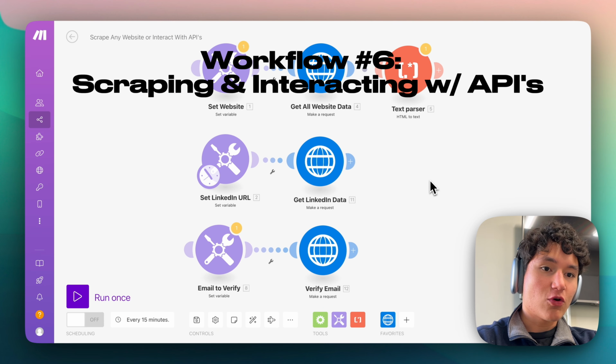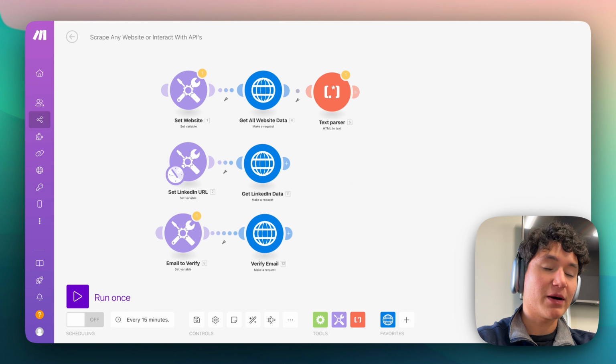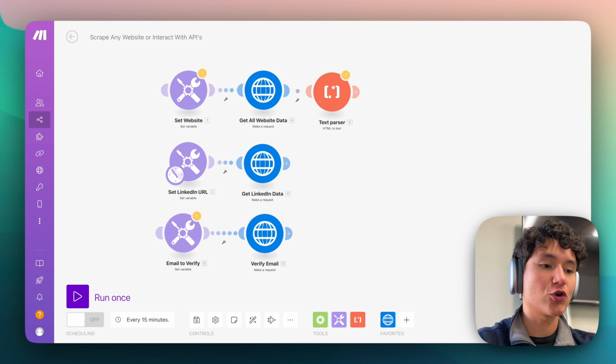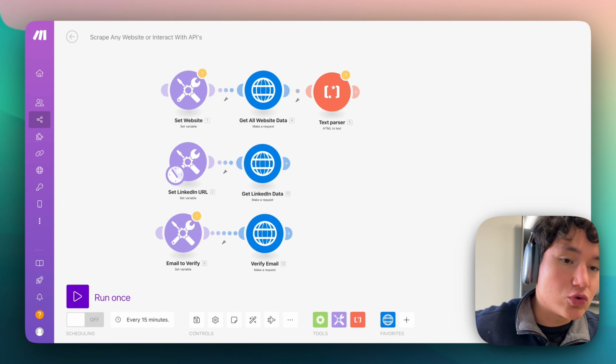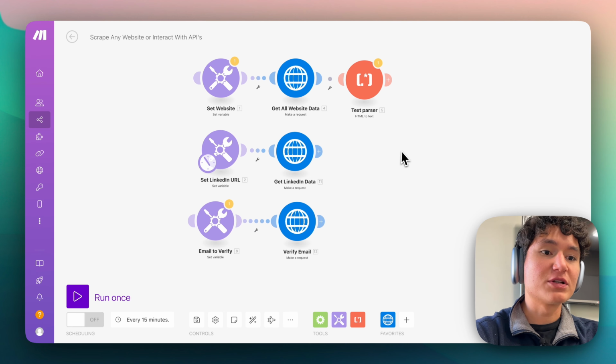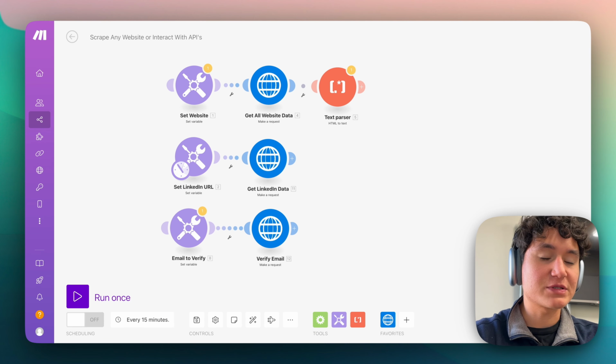So workflow number 6 is not so much a workflow, but a pretty good use case for Ming.com, which you can integrate into any of your workflows. And I think a lot of businesses use this use case. I use this in a lot of my scenarios, which is basically to interact with APIs and scrape any website.